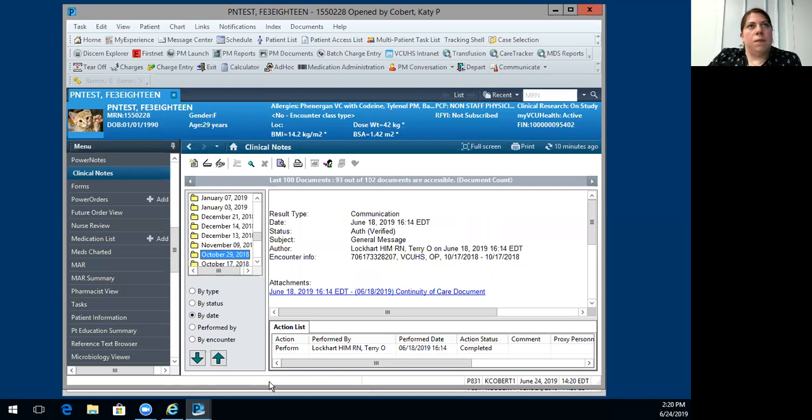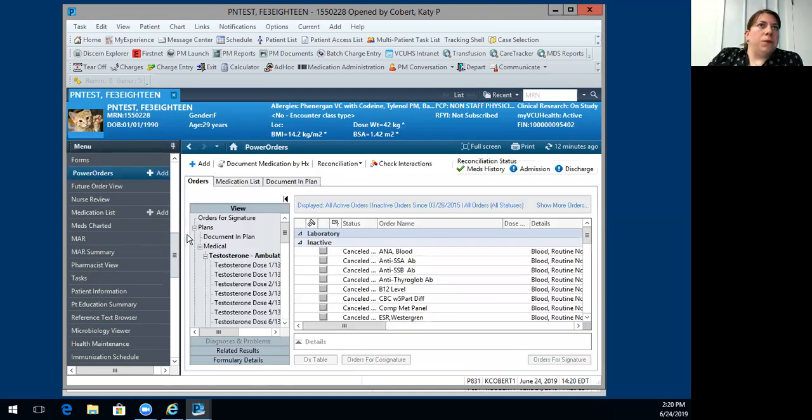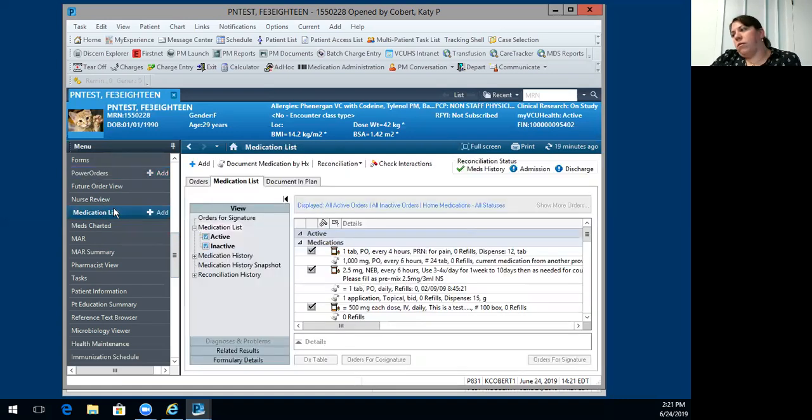Okay, so we're going to go back to power orders. I'm sorry, why does this say power orders? I'm going to have to adjust the handout. This one says power orders instead of medication. Page 12.